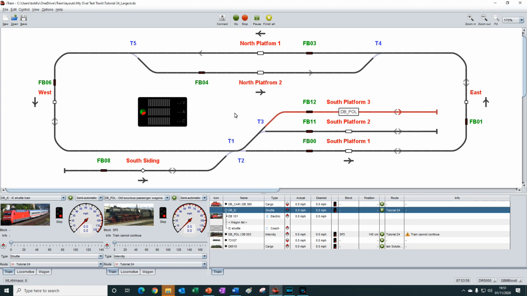We can achieve some fantastic automated running just with train routes like this. And later, if you need to, we can create even more exciting routes by combining them with actions and relays.